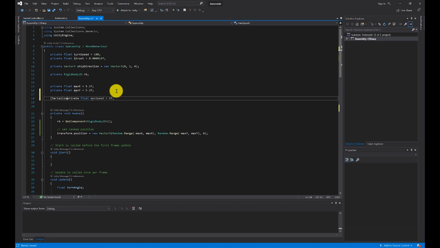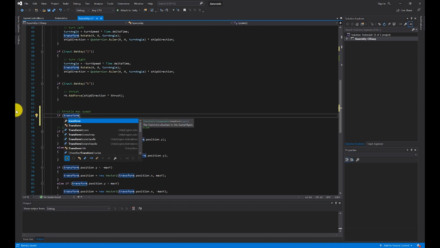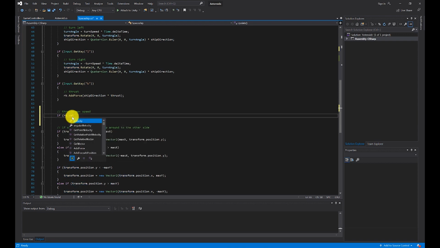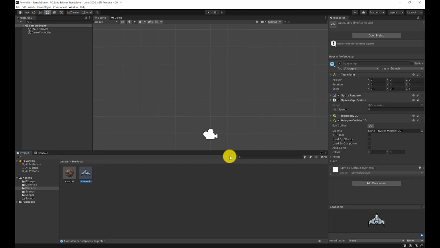So realize field, and then for here, if transform. No, is it transform or is it? I'm sorry, it's not this, it's RB. It's RB dot velocity dot magnitude is greater than max speed. Then I'm going to do RB velocity is equal to the throttled version. So RB velocity dot normalized times max speed. So that's going to throttle it. Let's see. So if I go on my prefab, I should see my max speed.